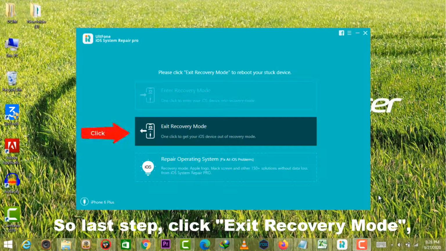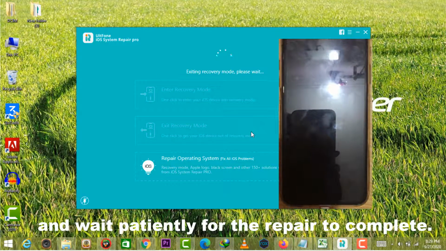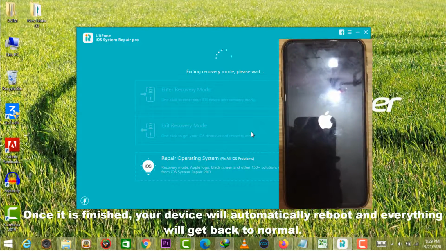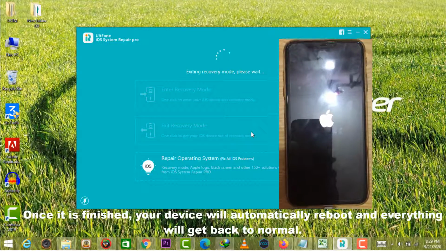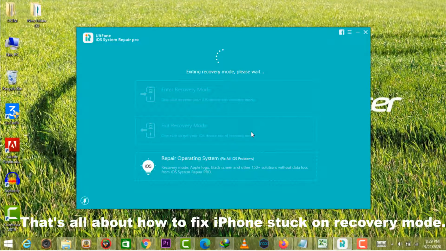So last step, click Exit recovery mode, and wait patiently for the repair to complete. Once it is finished, your device will automatically reboot and everything will get back to normal. That's all about how to fix iPhone stuck on recovery mode.